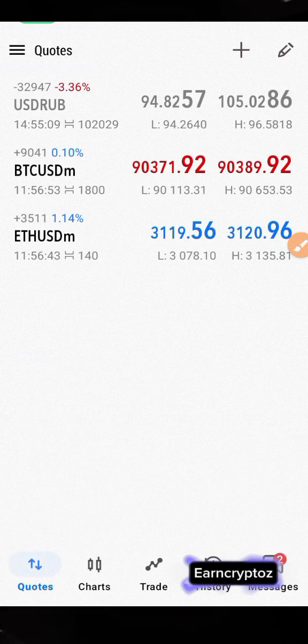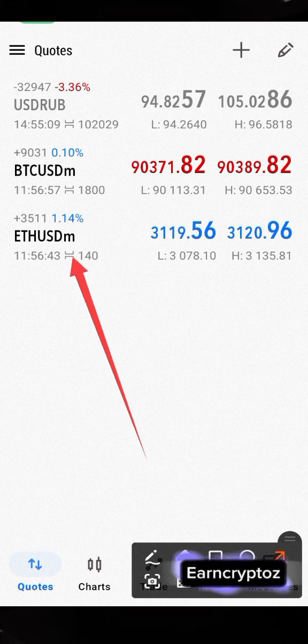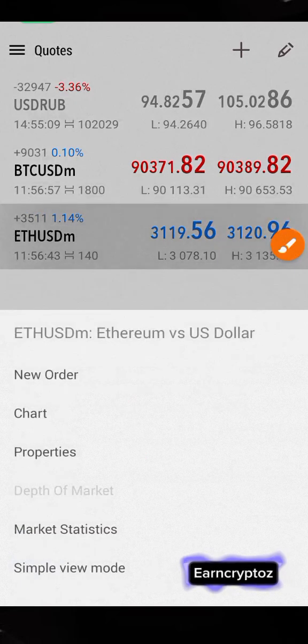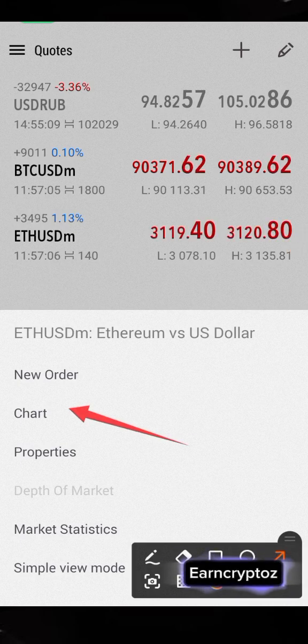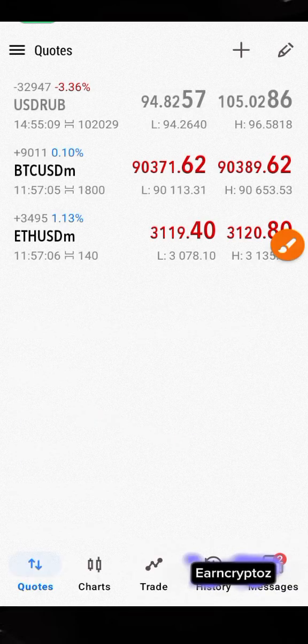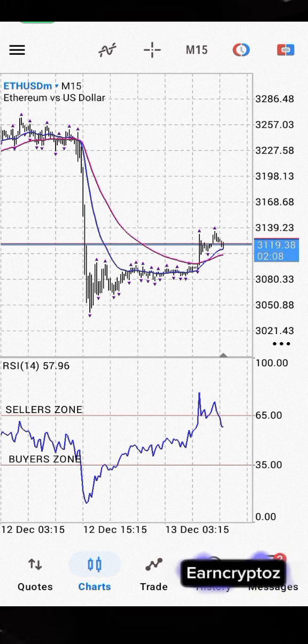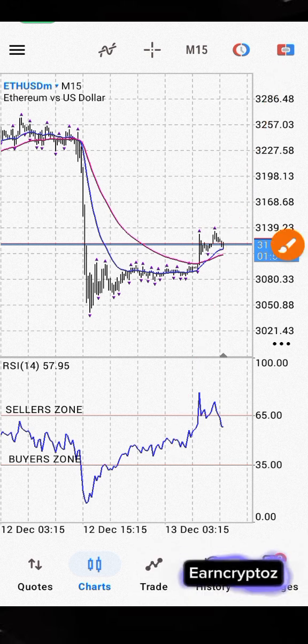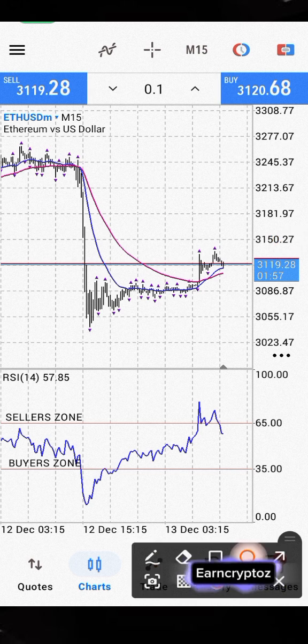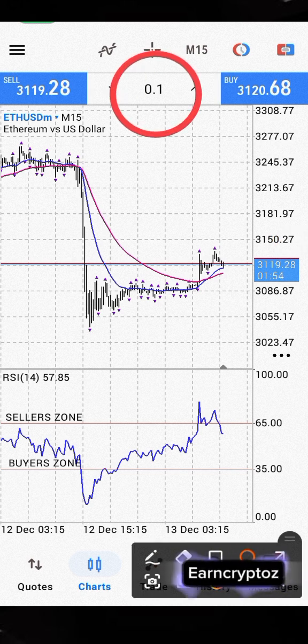You tap on the pair, so you see these options. So to place the trade, you click on the chart. So because we want to use the chart option to place this trade. Okay, so here we have the chart here. So click on this rectangle top right corner. So you're going to see a box here that's going to show you the sell and the buy button. So in between, you're going to see the lot size. So this is where we control the amount that we are using per trade, so that we risk the exact amount we're supposed to risk per trade.